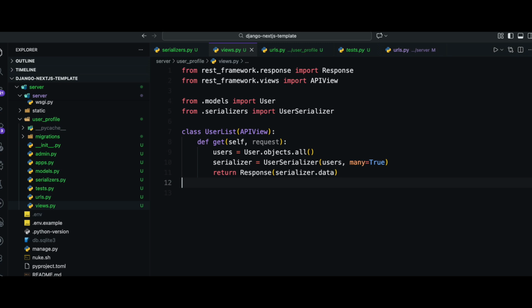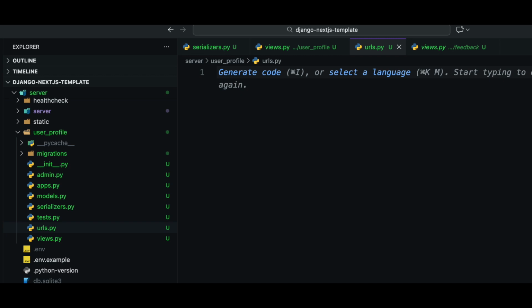We need to add it to our URLs actually. So in our user profile directory, I'm going to create a URLs Python file. And I'm trying to remember how the context of that's written, so let me check the one I wrote before. There's a few things you have to do here.